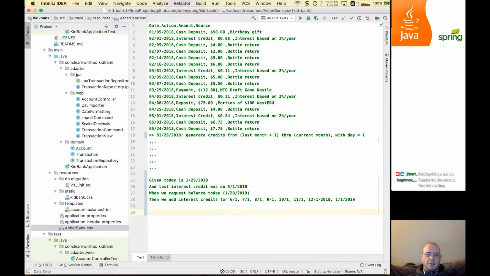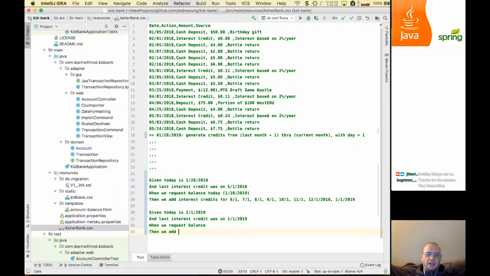We can then do another scenario, which is given today is February 1st, and last interest credit was on January 1st, 2019. So we'll assume that this story came after this one. Then when we request balance, then we add credits only for 2/1 of 2019. So those are two positive cases where we're adding missing credits.